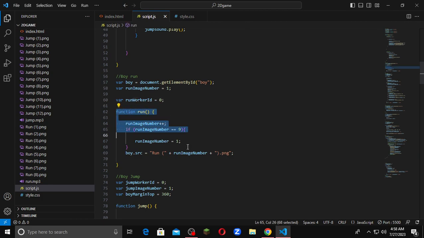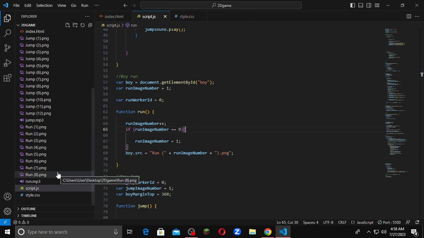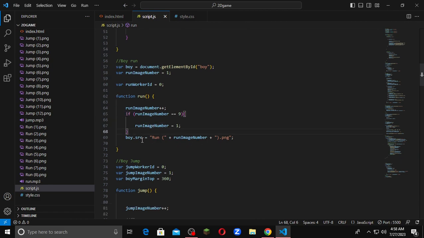And right here I have added a function as run, and right here you can see the run image number. I have added these two pluses, so this basically keeps on adding 1 to every run image number. So what this tag does is you only have 8 images, so this prevents it from crashing. So when it reaches 9, it actually automatically goes to 1 and creates a loop. So this basically gets this global variable and the src.